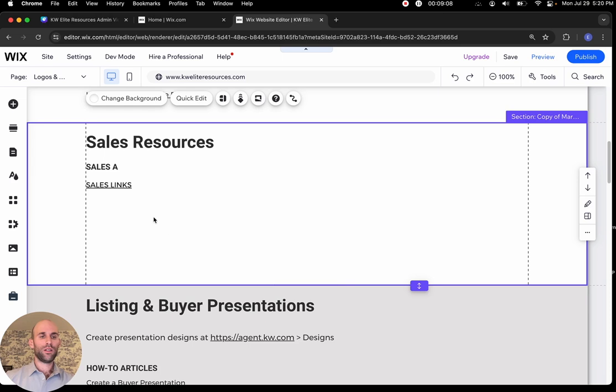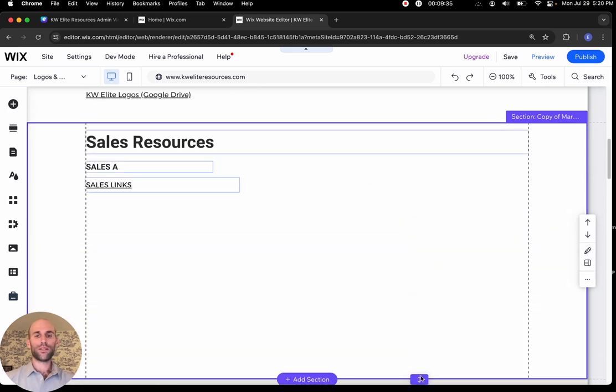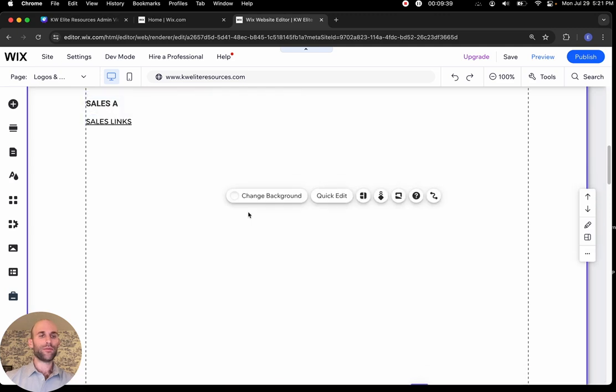So a bigger picture. One thing you'll need to do a lot if you're adding sections or adding content is to change the height of the section. So down here on the bottom border, you'll see this arrow. So you can adjust the section height or double click to remove any. So if I double click, it goes there, or we can go down and create more space to add content.